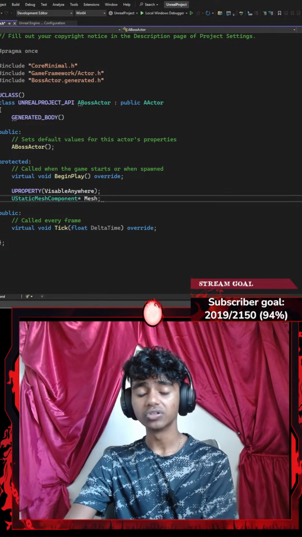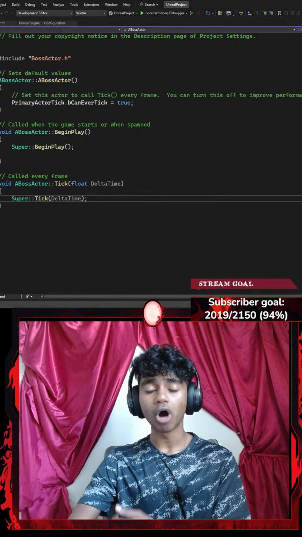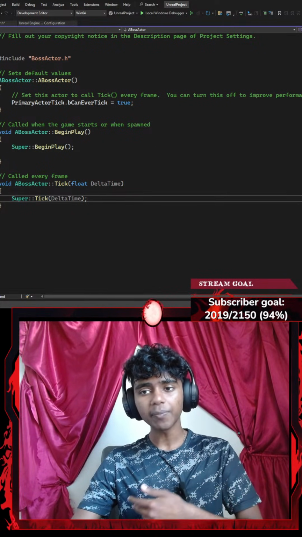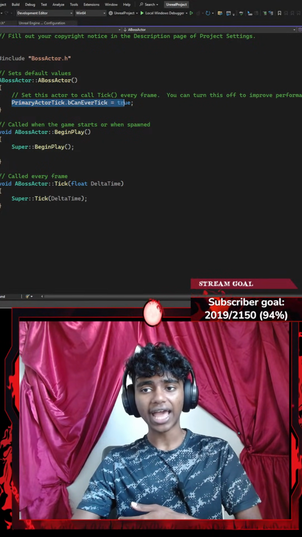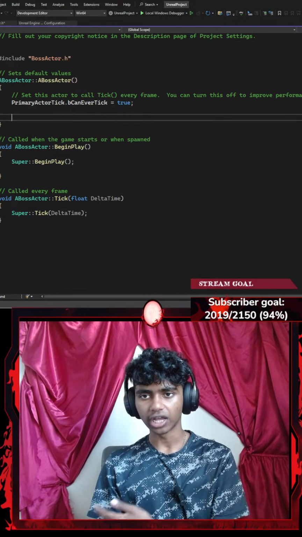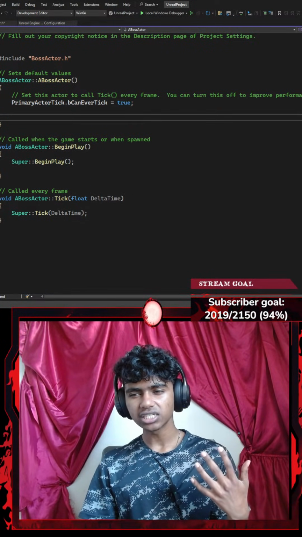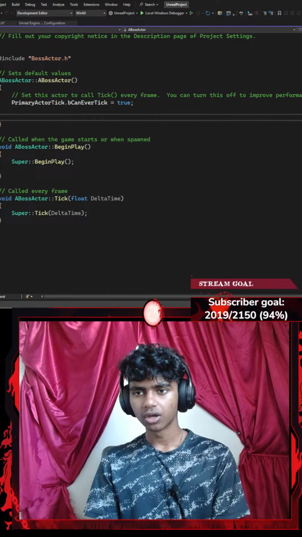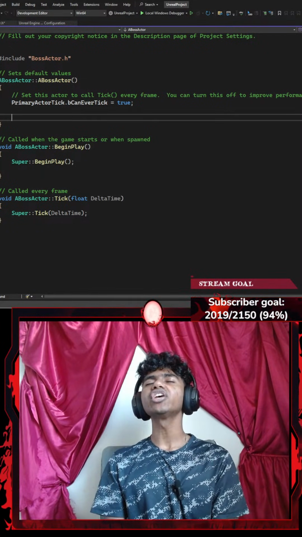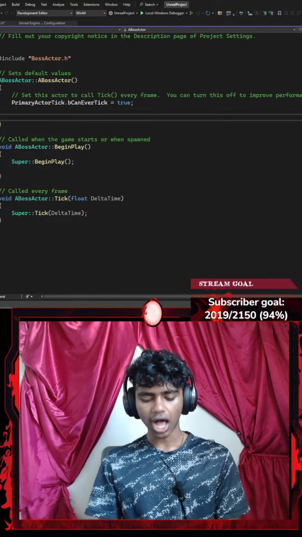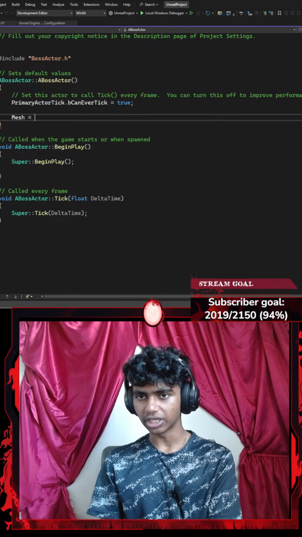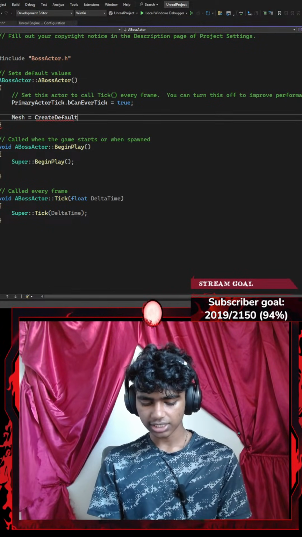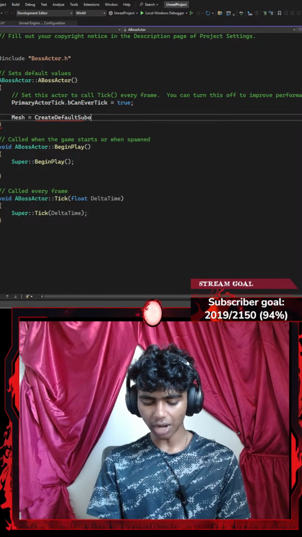That said, once I'm done creating a UStaticMeshComponent, I'm going to go inside my boss actor.cpp file. Inside my constructor, after I'm done getting my actor's tick, I want to do something. Okay, what did I have to do here? Let me think. I gotta add a root component. Before my root component, I want to set my mesh to be equal to, let's go with, CreateDefaultSubobject. So I'm going to create a default subobject.